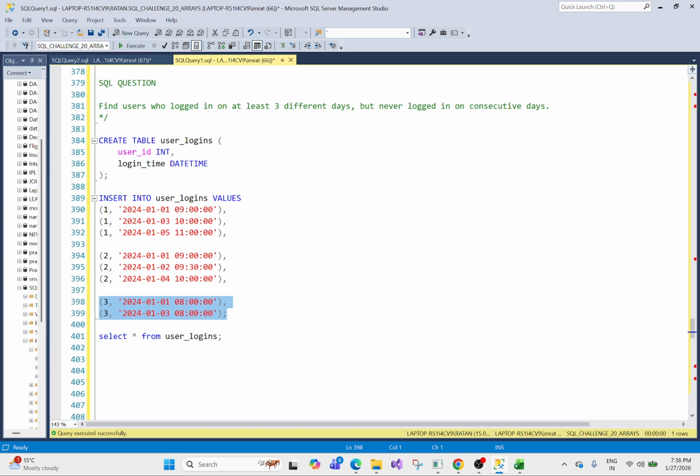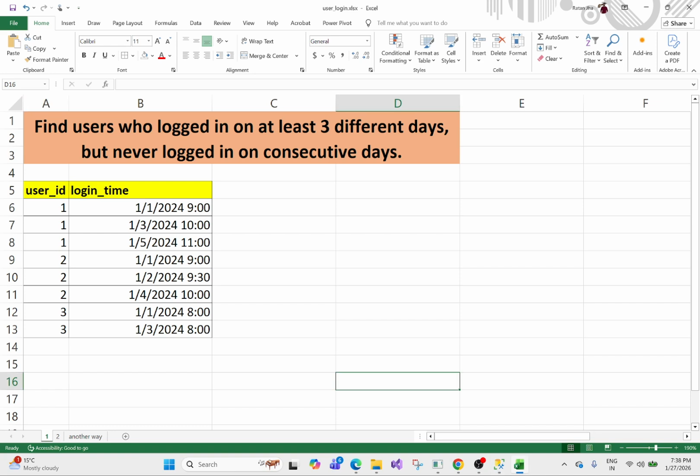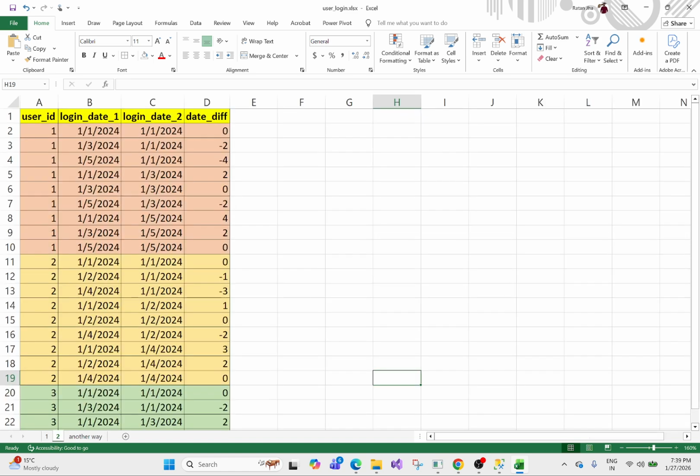You can solve a question in SQL in different ways. In this video, I will tell you 2 different ways through which you can solve this question, but you can try it in more different ways. Okay, so select star from user logins. This is my table. Let's move to Excel. This is my user ID and this is my login time. There are 2 different ways through which we can solve it.